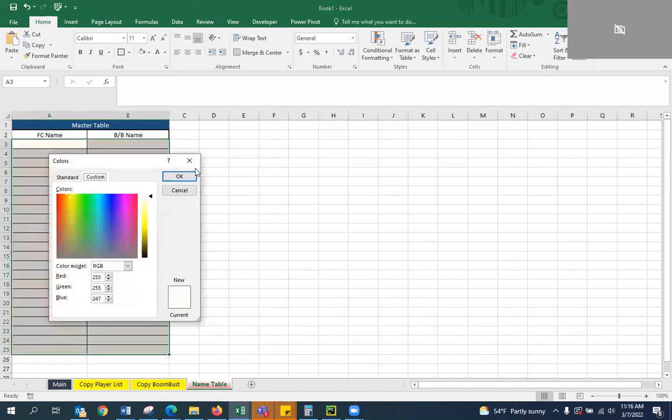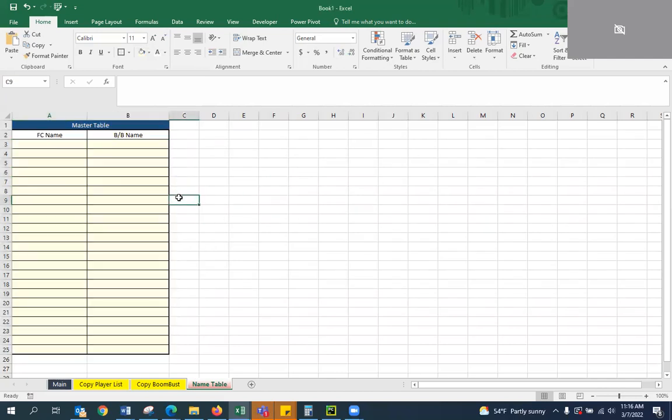Maybe I'll juice it a bit, and give it just a little more color. All right, that's perfect to me. So here's your master table, and it's all ready to roll basically. Okay, we might give this bold.